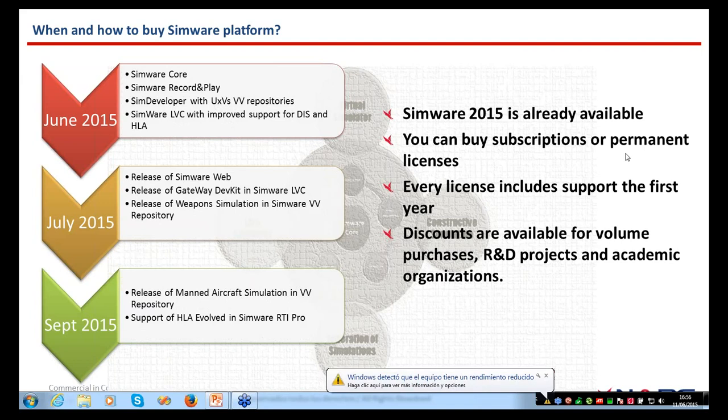Besides that, we have changed the packaging, but the terms and conditions are the same as they have been until now with Simware 5. You can buy subscription or permanent licenses. All the licenses in the cloud support the first year. And of course, if you are involved in a non-commercial project because it's an R&D project or you are an academic organization, you can also have some discount.